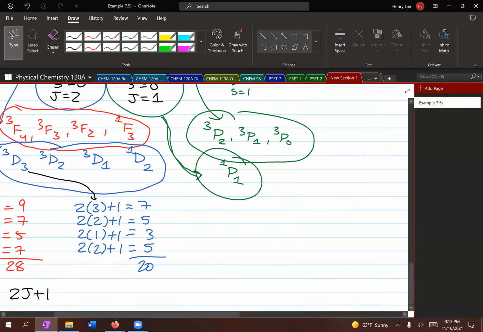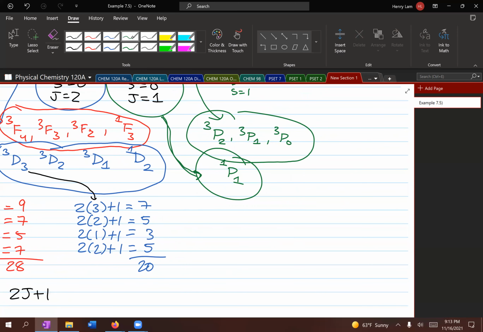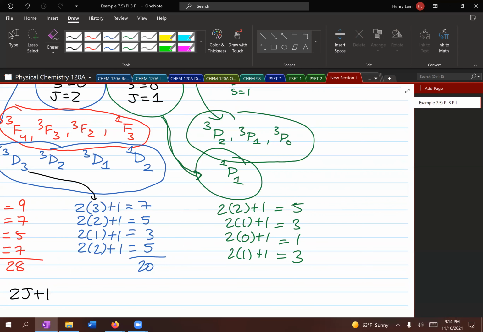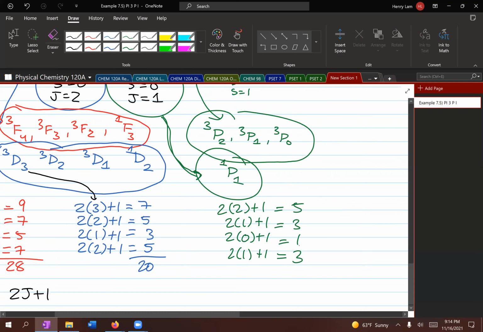And then the green, right? So we do 2 times 2 plus 1, 2 times 1 plus 1, 2 times 0 plus 1, and 2 times 1 plus 1. So you get 5, you get 3, you get 1, and you get 3. So what is that equal to? 6 plus 6, that's 12.